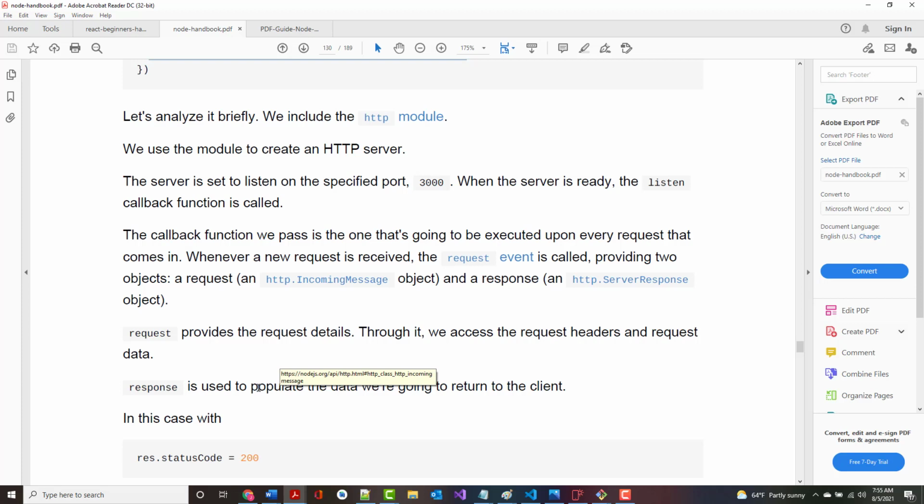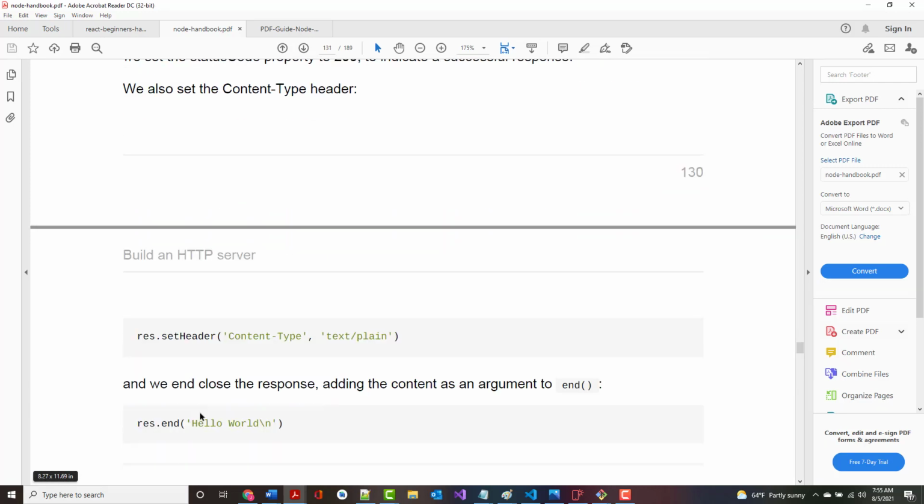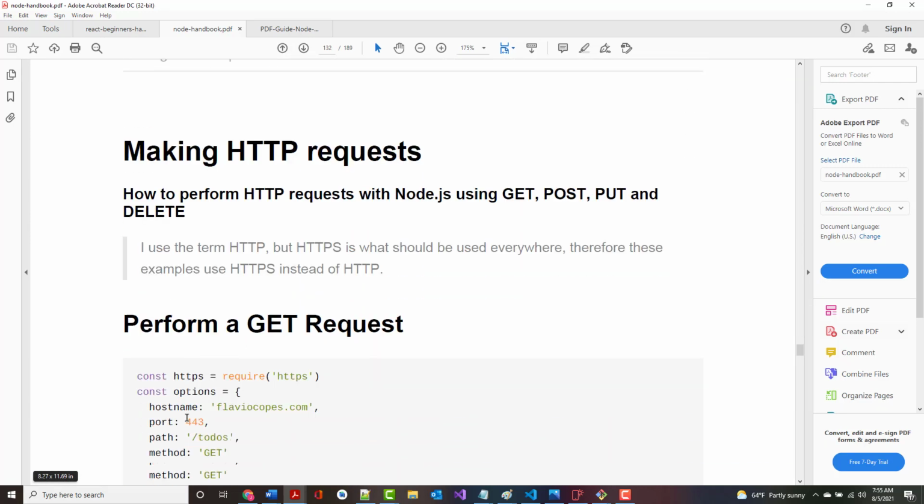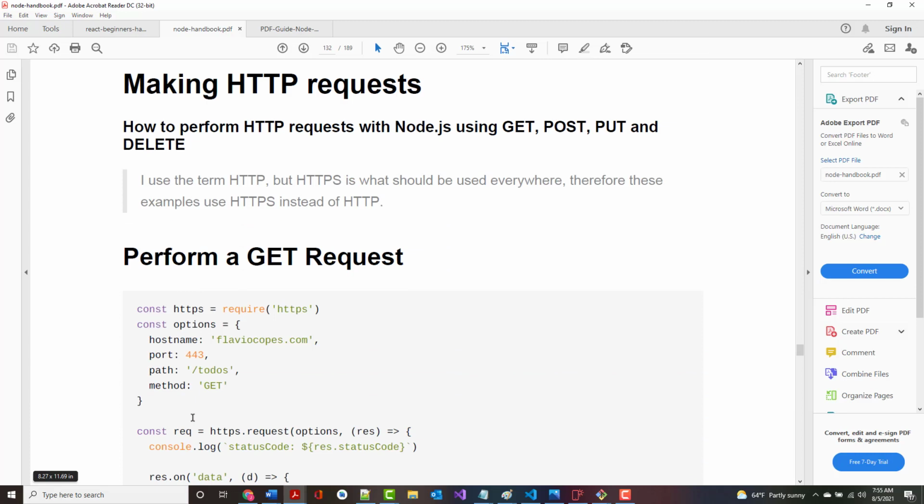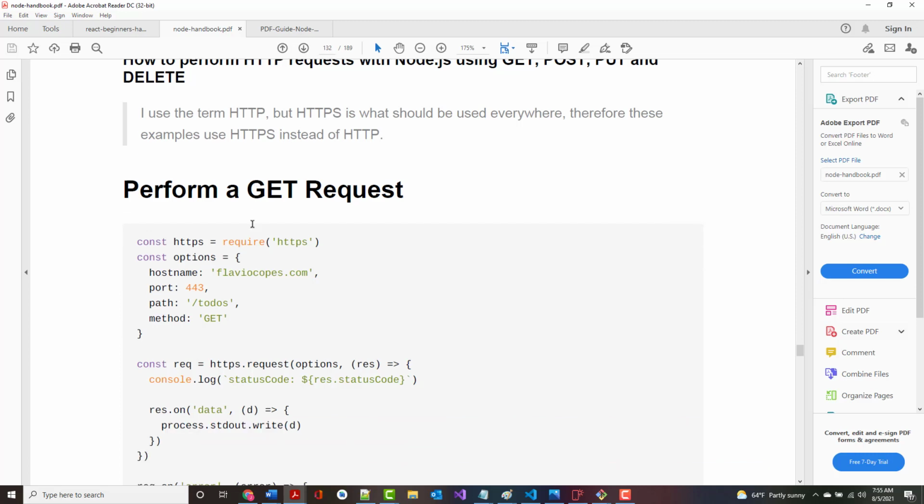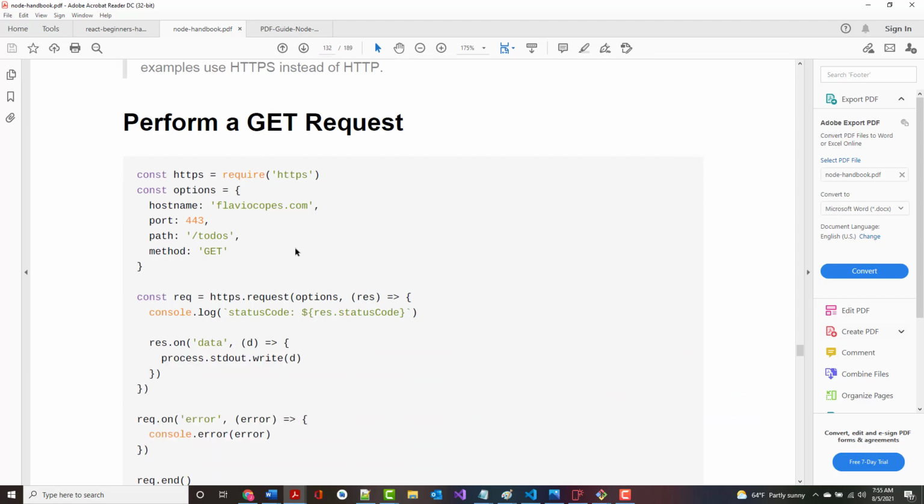There we go. What's next is on making HTTP requests. All right. So how to perform these requests using get, post, put, and delete. It says I use the term HTTP, but HTTPS is what really we should use all the time, the more secure form. All right. Now, we're setting up some options here. So we're setting up the host name, the port that this is on, the path to this, and that we're using get.